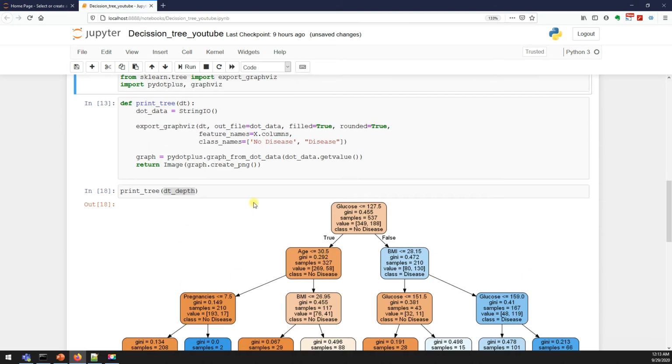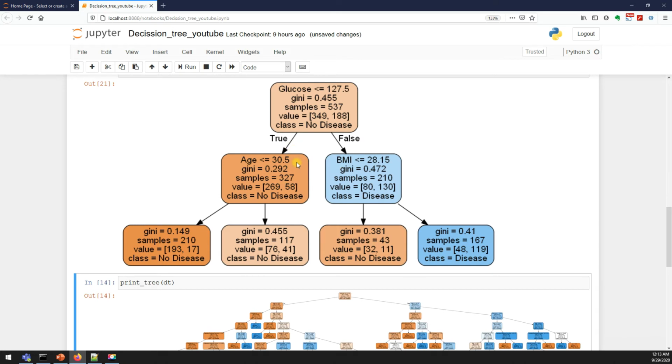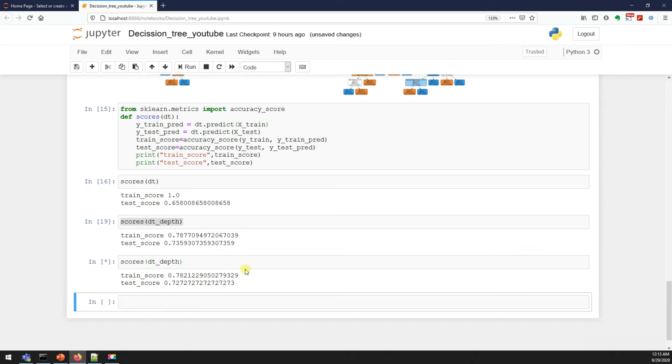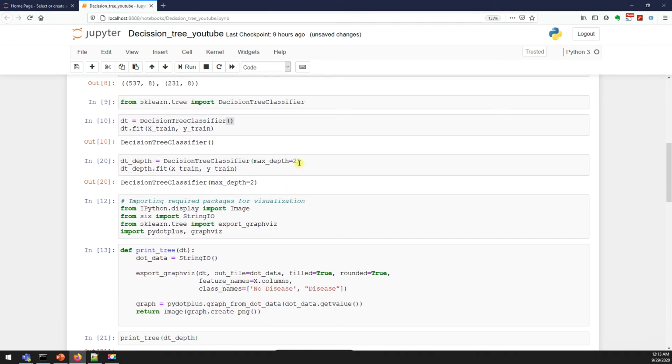Maybe now we'll try to put 2 here and just run this. Obviously, if you print this, you'll have only 2 nodes. Did you see? Earlier we had 3 nodes. Now we have only 2 nodes. Now we'll test the accuracy. Maybe I'll do it in another cell. Did you see? It's almost the same, but there is a little bit of change. Maybe we'll try to make it 4 and see how it works.